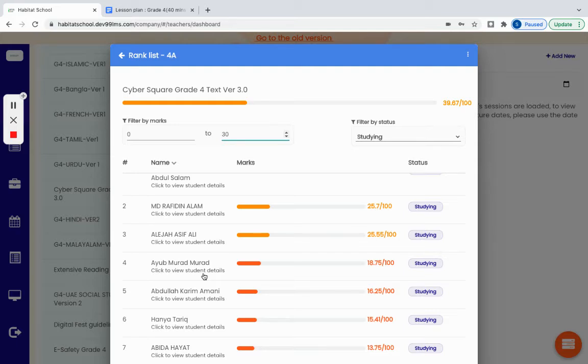And the next thing we can analyze here is that if almost all the students have scored less, we can come to the notion that maybe the topic is not clear for all the students. We have to repeat the topic.